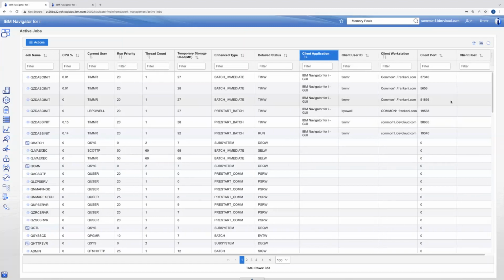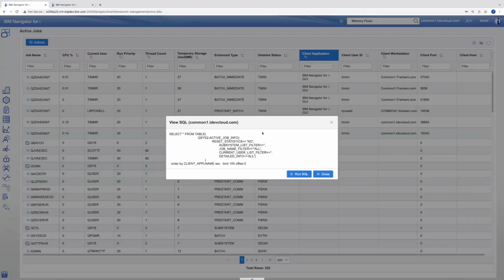So yeah, there's a lot of interesting information. I would encourage you to go explore all of the columns. The reason that we have all of this new data is because of what we're using for our data. I'm going to click on the SQL button now. We actually give you the SQL that we're using to generate the data for this table. So you can see the new SQL service, QSys2 active job info, as well as the parameters that we're using on that to generate the data.